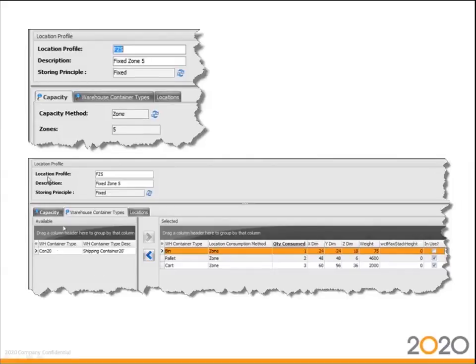I also, within the profile, can control what container types are allowed in any location that has that profile. In the context of that relationship, so if I have this fixed zone 5 location profile, then for each type of container that's allowed in that profile, I can say how many, in this case, zones are consumed by that type of container. If it's quantity-based, then I put quantity. If it's zone-based, I put a quantity in here. And if it's dimensional, the system will reference which dimension matches the consumption dimension of the profile.